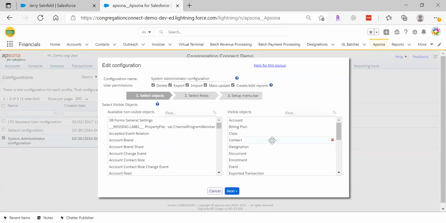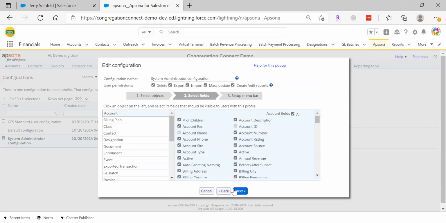This will show all the objects that are available on the top and what people can see. So right off the bat, you see user permissions. They're able to delete, export, import, mass update, create. You see all the visible objects that they can actually look into. So for example, these are all the ones that I have been set up for. We can go to the next screen.